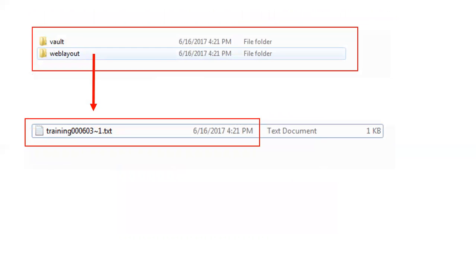Then you can also see the actual content in two directories, vault and weblayout. As I've told you, the content would be exported in the form of the vault and weblayout directories. So its content can be seen here.